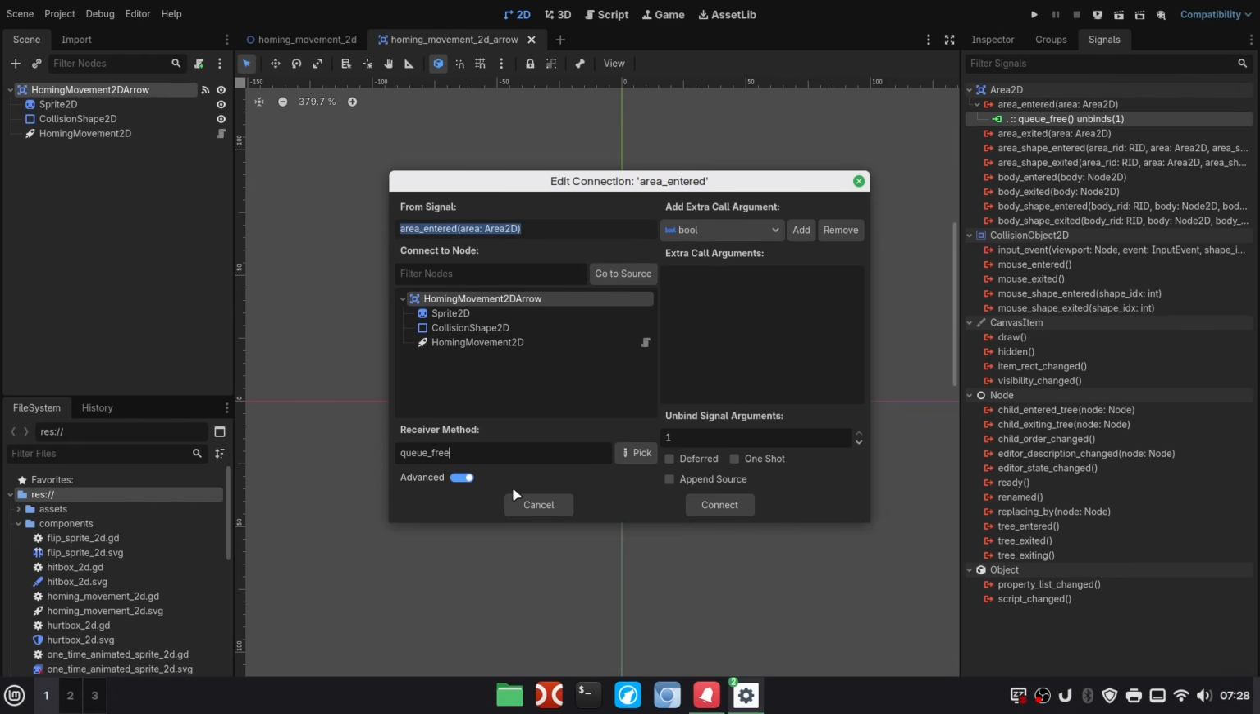But the problem is that queue-free expects 0 arguments and the area entered signal provides 1 argument, which is the area that we entered with. So I checked advanced and I said unbind 1 signal arguments. And what this does is it says that, okay, we know that you provide the area that we collided with, but we don't need it for this connection because queue-free expects 0.